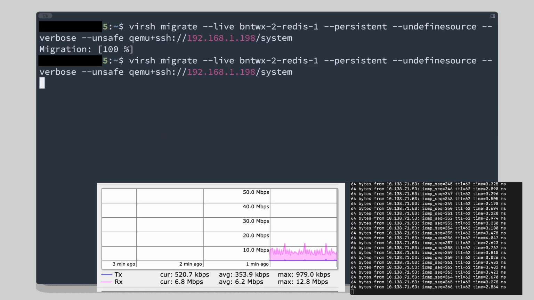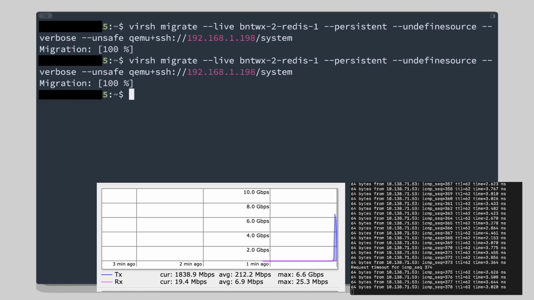Let's run this command again. You'll watch the graph in the bottom left. It's going to greatly increase. And actually, you can see the VM did drop a ping there for a second, which is odd because it didn't last time. So it must have just dropped for long enough that it decided to drop that ping.